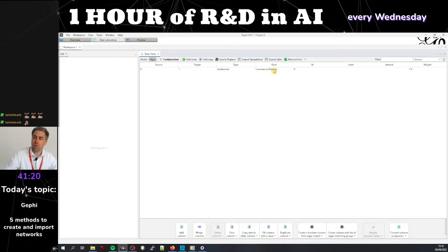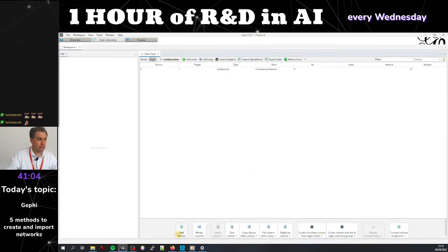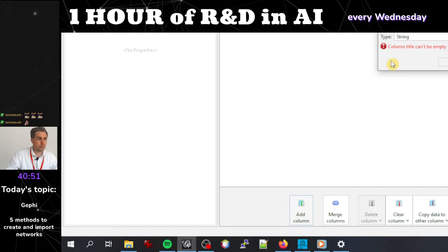Maybe an attribute specifying the date, the year when Poland and Brazil started their commercial relation. How do you add an attribute? Again, Gephi provides from within the software ways to do it, and this is there, add column. So let's see what it does. Let me drag that there.